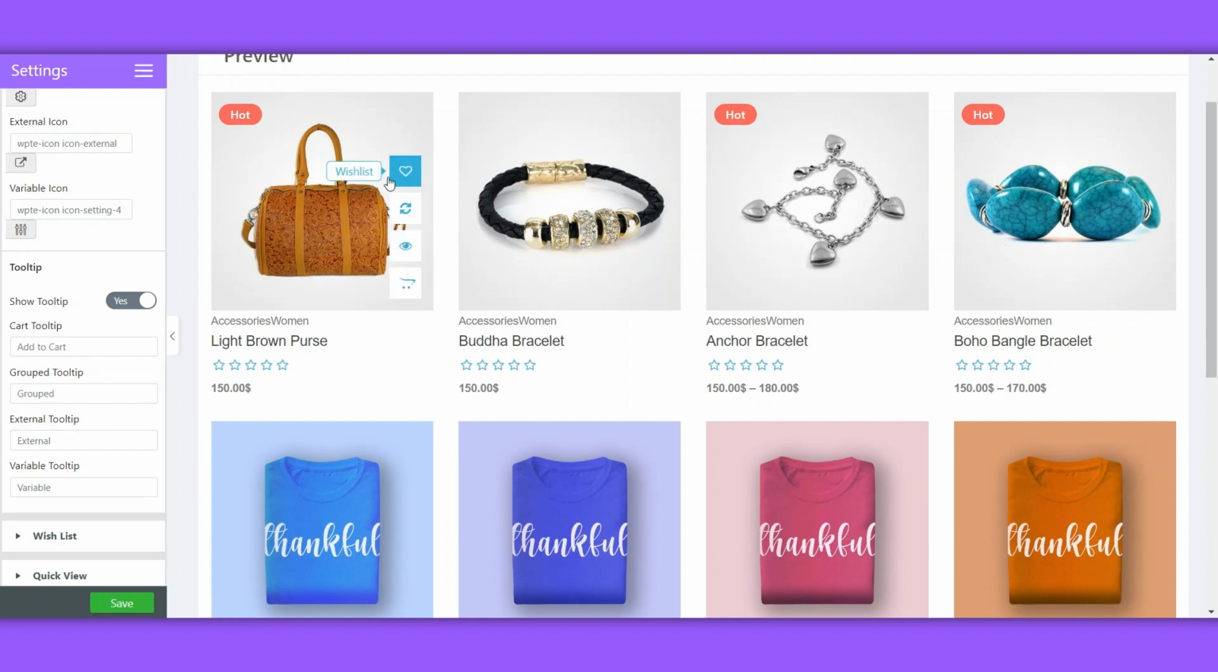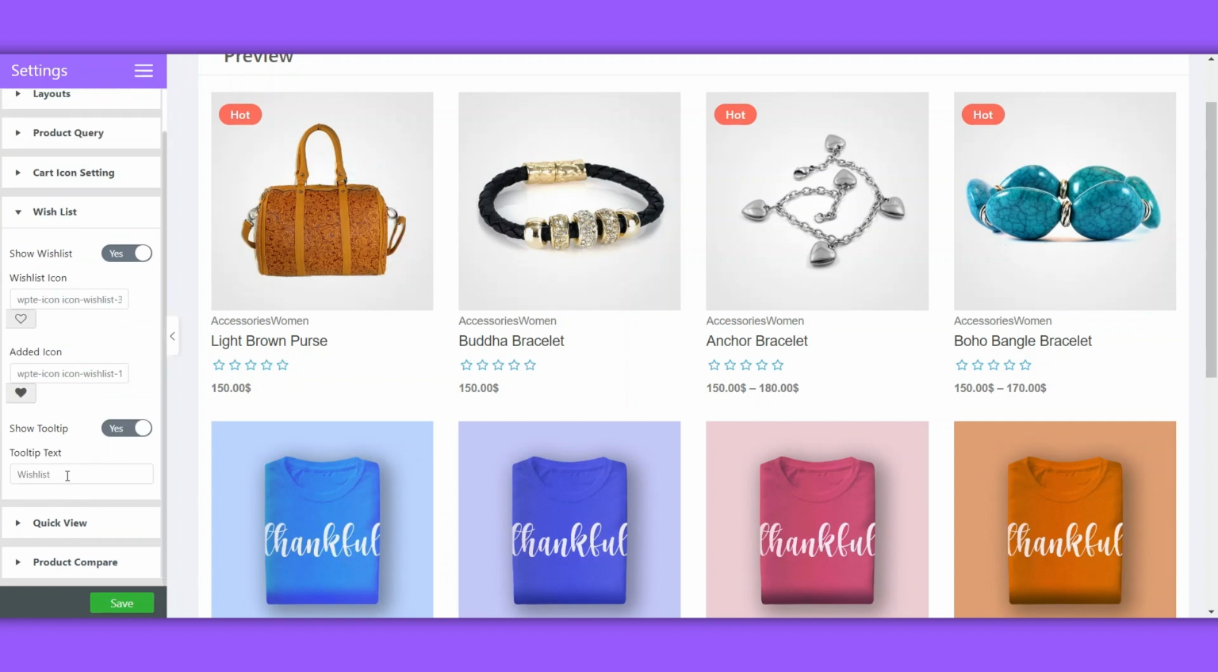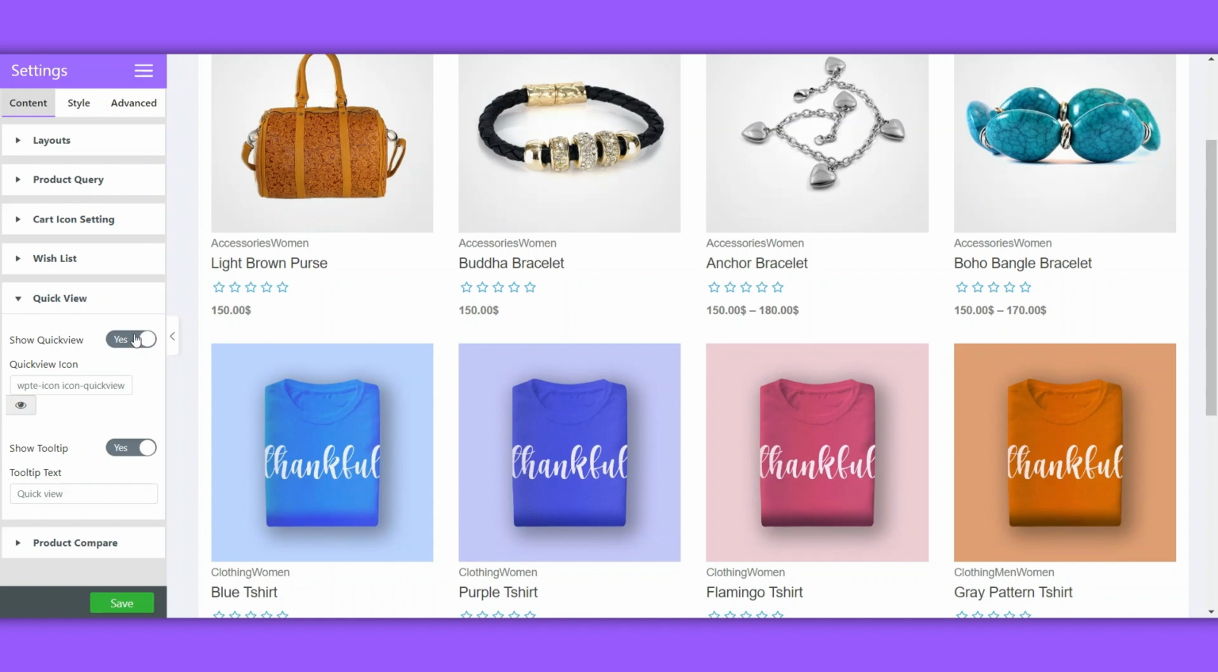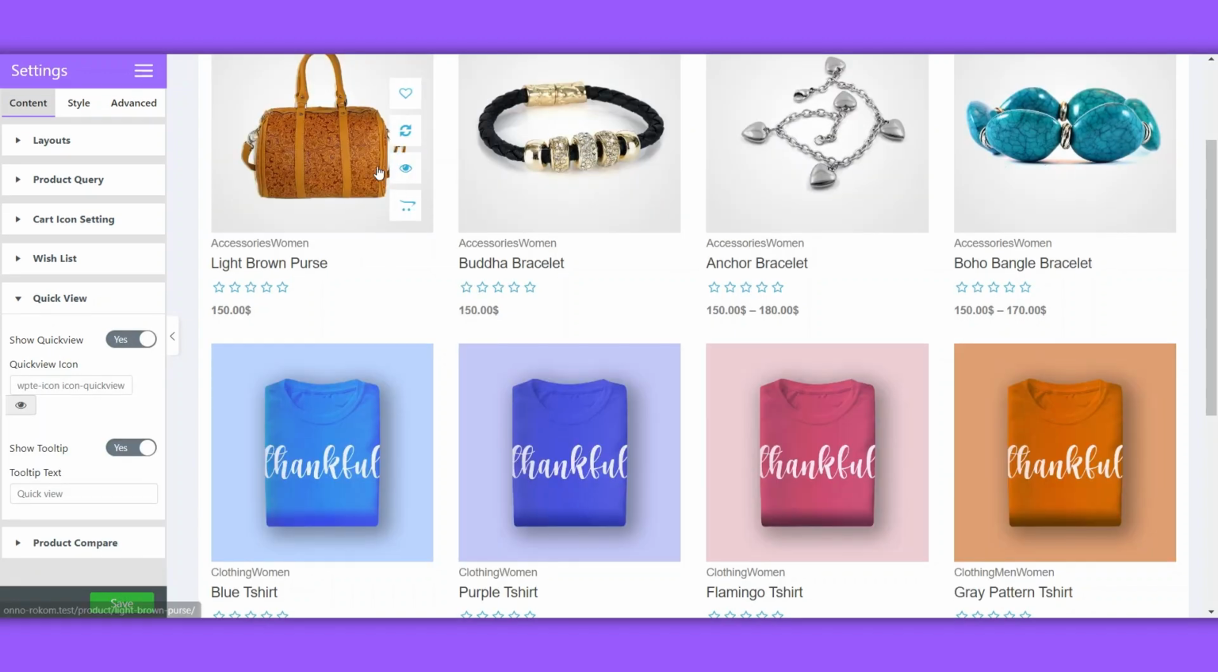We can also show, hide, and change the card names using the tooltip option. Enable the wishlist option to allow users to save their favorite products. Add the quick view option, allowing users to preview product details without leaving the current page.